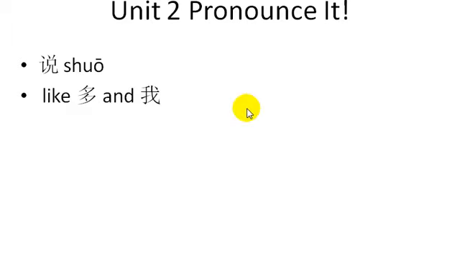Next we have shuo. Now, you're familiar with SH and you're familiar with the UO. We're just putting these two together for the first time, I believe. You've seen this uo in the word duo, which means more. Duo, and it sounds similar to wo, duo, and now with this SH, your tongue is curled and you're making an SH sound. Shuo. Let's try that. Shuo, shuo, shuo.